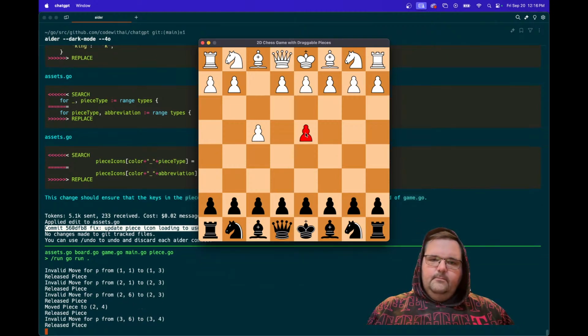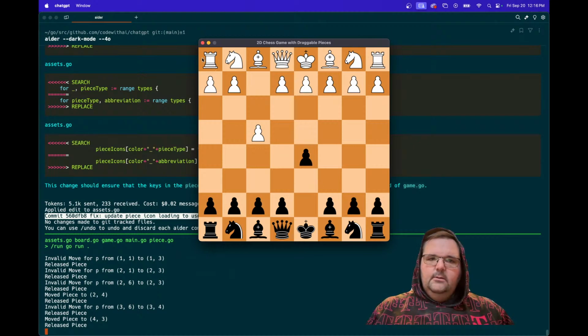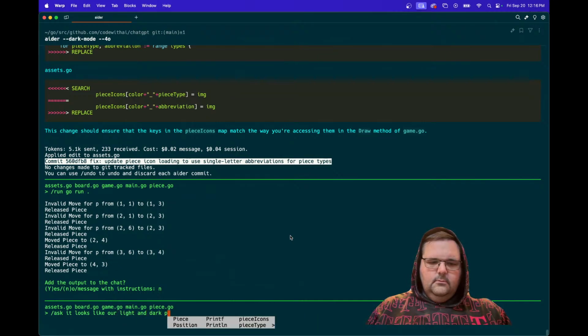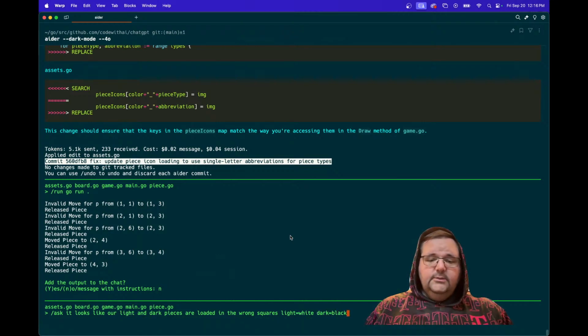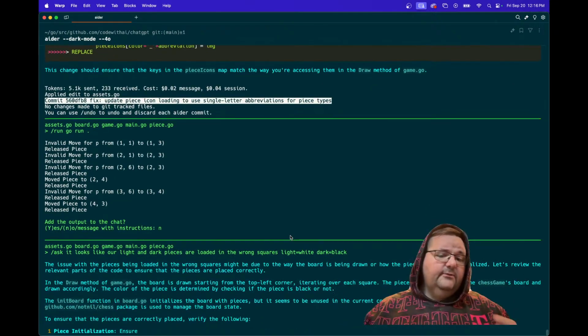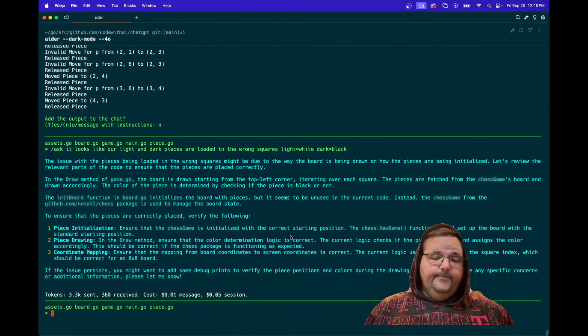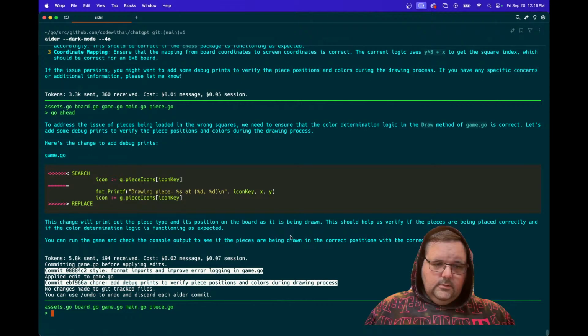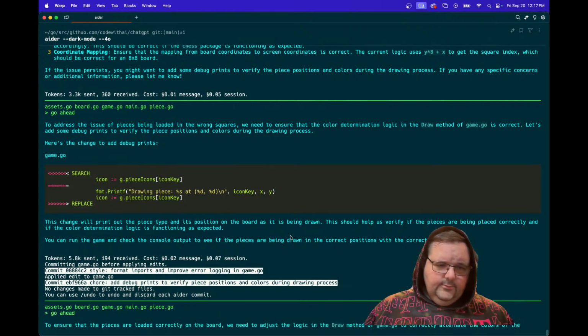Okay. Interesting. I think, also, I noticed playing around with it earlier that it has a hard time cognitively thinking of light as white and dark as black.